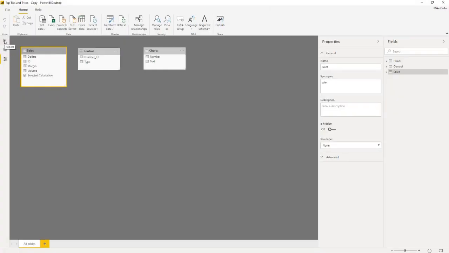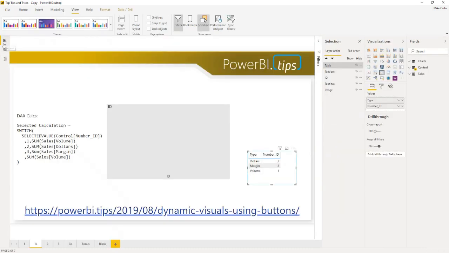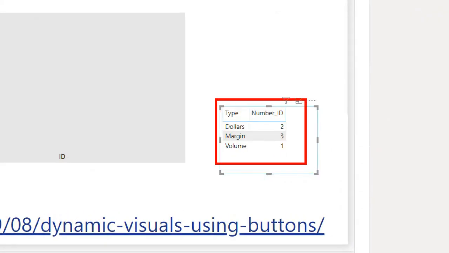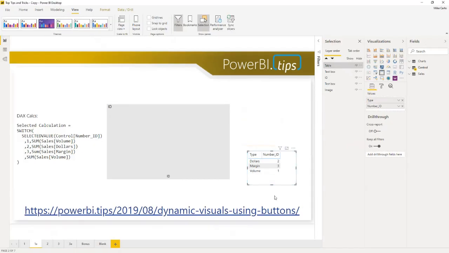So if we go back over here to our report page, we can see these tables, and let's take a quick look at what's inside the control table. So here's all the information that's in the control table. I have the type, which is like our measure or calculation. So in here, we're using a sum on dollars, a sum on margin, and maybe a sum on volume. And then we apply a numerical ID to each of the different type of calculations that we're going to want to evaluate or express.